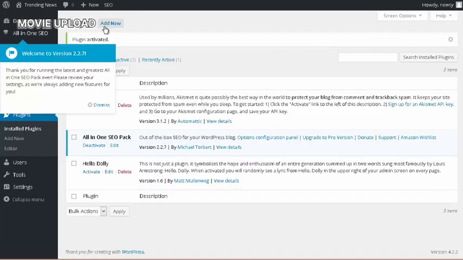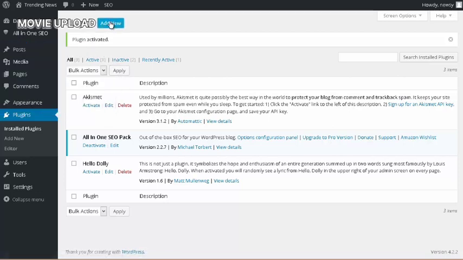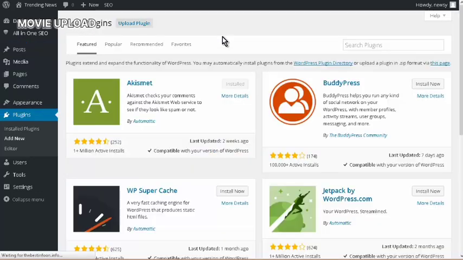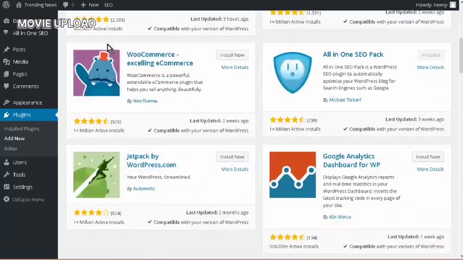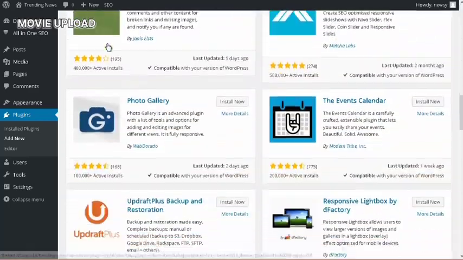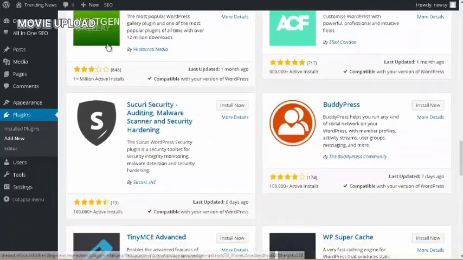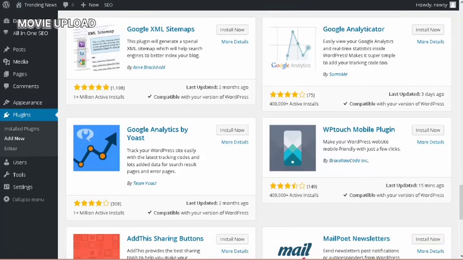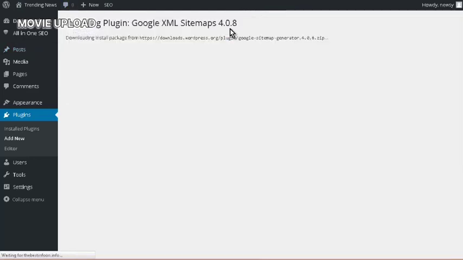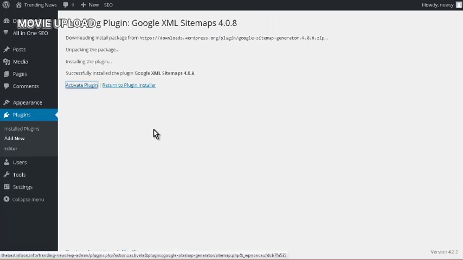And then, let's just dismiss this. Then we're going to add new again, and then we're going to go to popular again. Now we want to install a Google XML Sitemap. We'll just roll down until you find it here. We'll install that, and we'll activate.